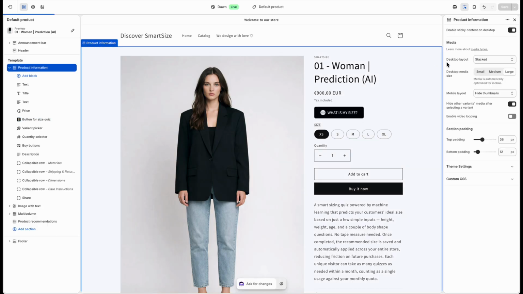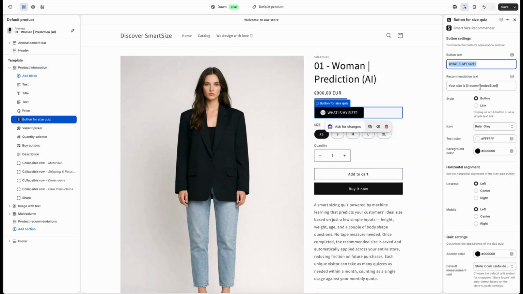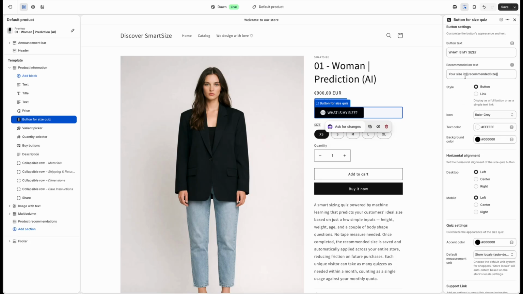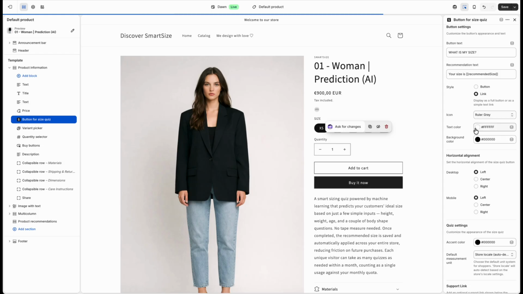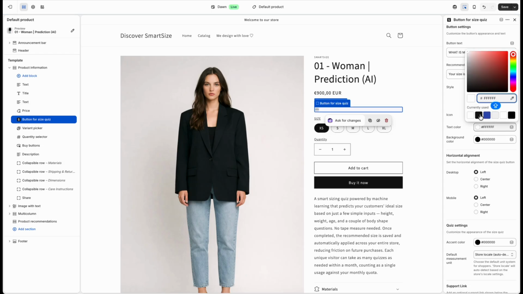Recommendation text. After a customer completes the quiz and returns to the product page, they'll see a personalized message like, "Your size is M." This text template updates automatically with the recommended size, so be careful not to modify the dynamic placeholder. Button style. You can display it as a standard button or as a simple text link. If you go with a text link, just make sure the color contrasts well with your page background so it's easy to spot.